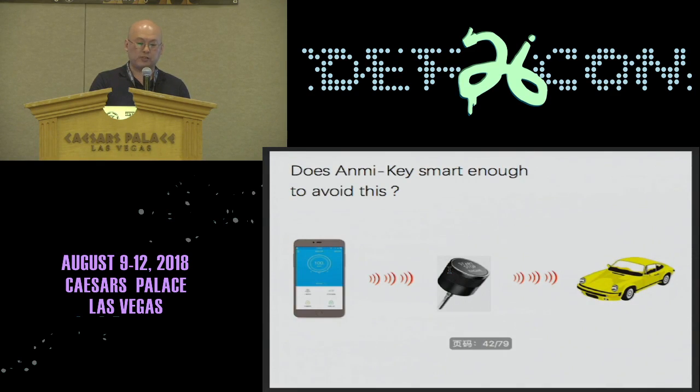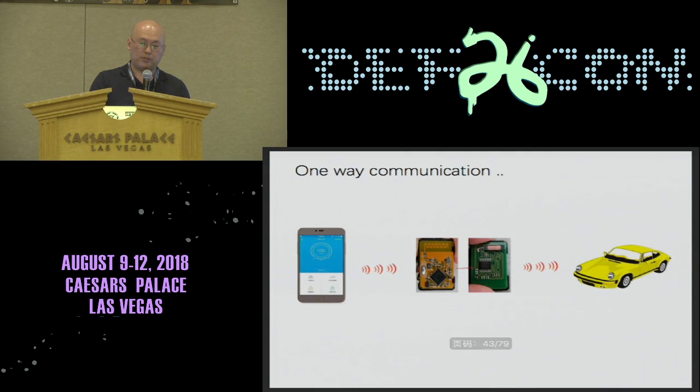But since AmiKey is a smart key, I wonder, is AmiKey smart enough to detect and avoid this kind of attack? Turns out maybe it's not, because AmiKey is actually one-way communication. You use your mobile phone to send a command to the Bluetooth board, and the Bluetooth board triggers the RF module to send the unlock or lock command. There's no response from the RF board to say whether it's working or not.